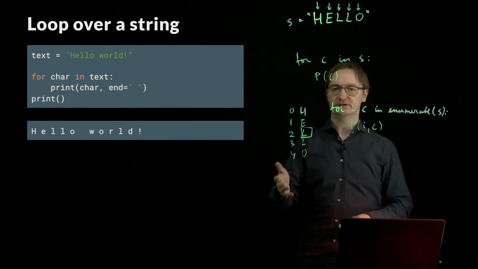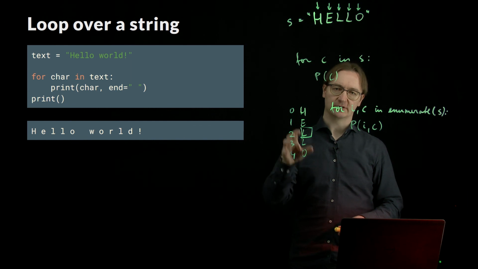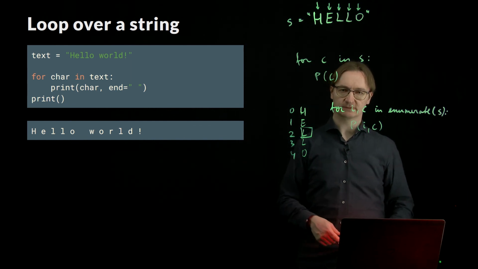So for strings, we can use a for loop to get every symbol out of this string.